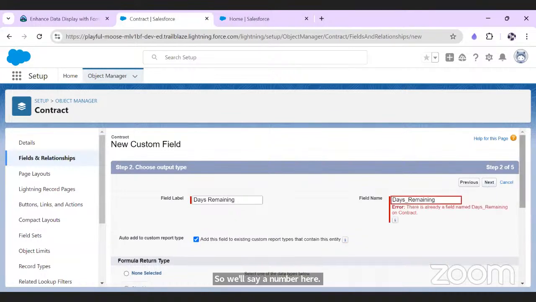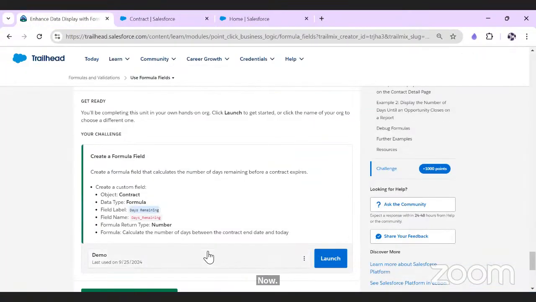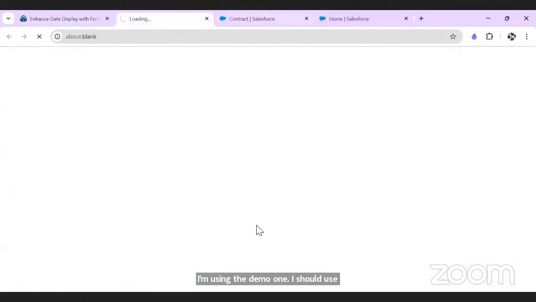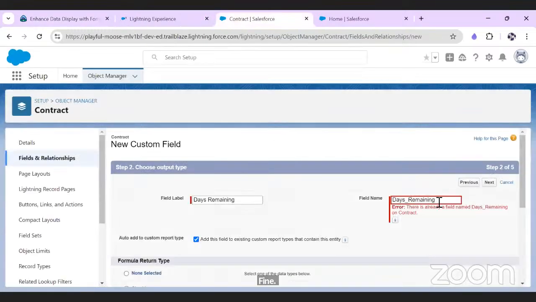Now, oh, I'm using the demo one. I should use the cohort one. Fine. My bad. Next.